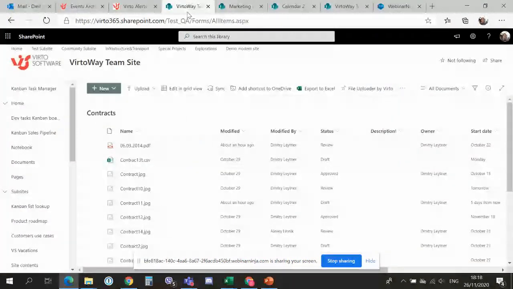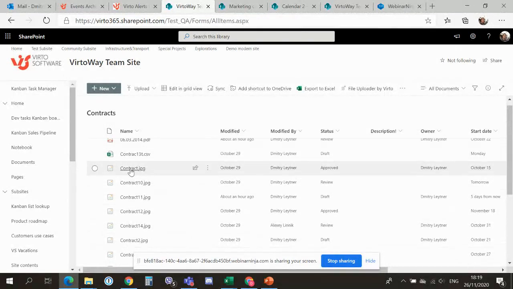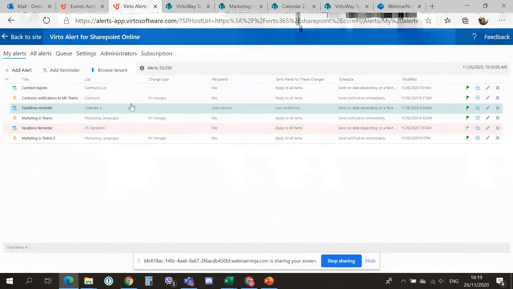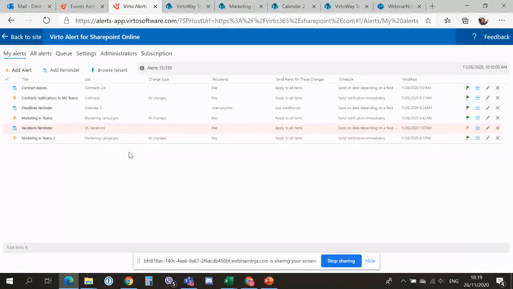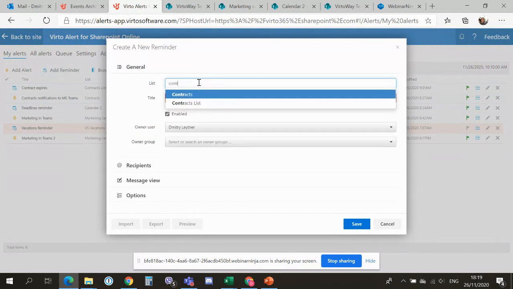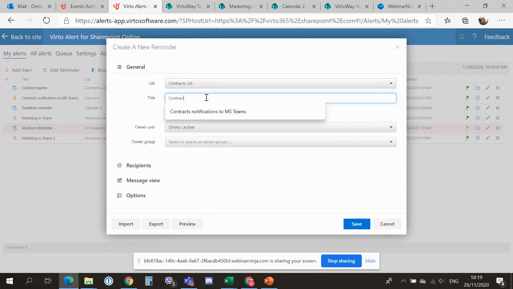Now I have some dates here in my list, in my contracts, and now I will show how to create reminders. So for example, I want to get notified 3 days before the contract will expire. Sorry, reminder. Contract list. Quite soon.